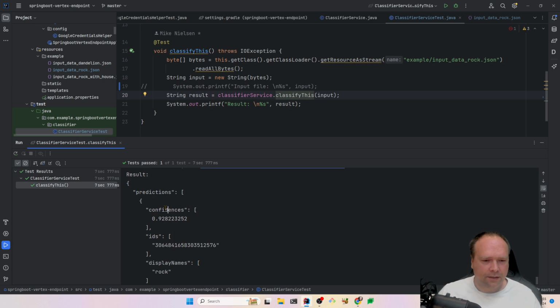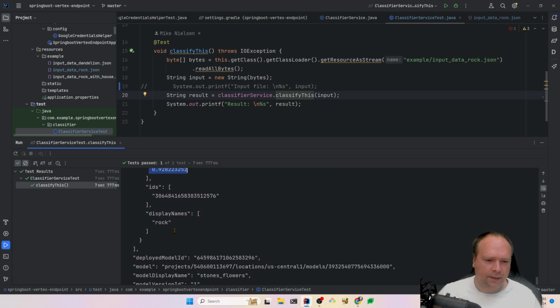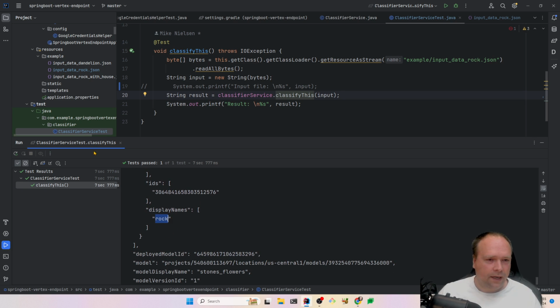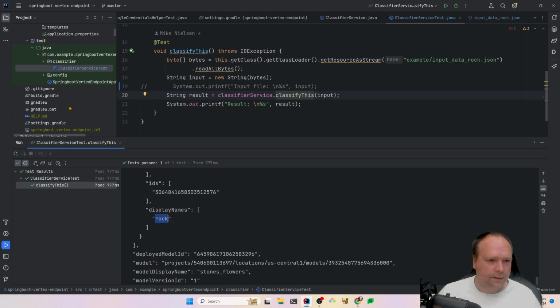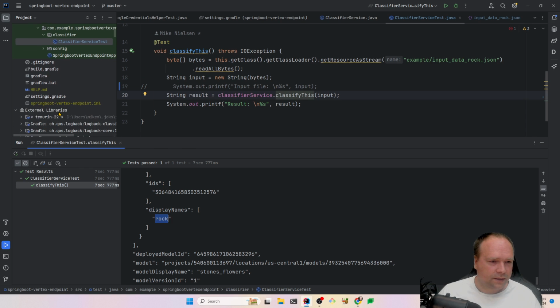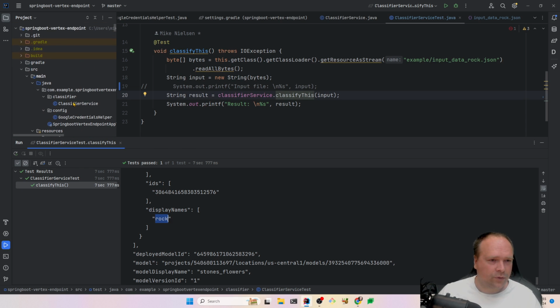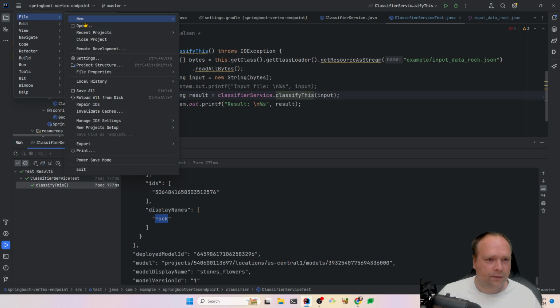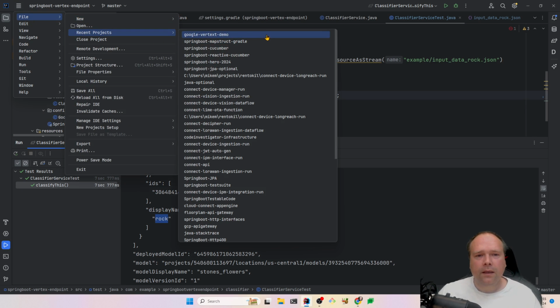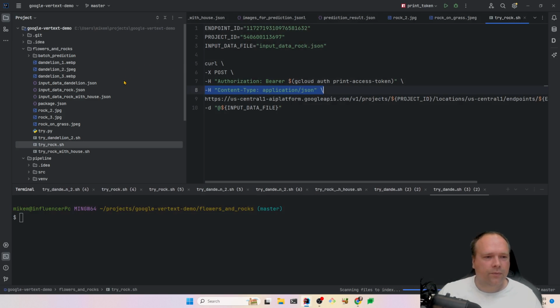Here we have the predictions. We have a confidence of 0.93. You have to multiply this by 100 if you want it in percent. So this is 93% sure that the image is actually a rock. And I know that it's a rock. I don't know if I can show it to you actually. I probably have to open up another project, the project that we used last time. But I guess that is no problem either.